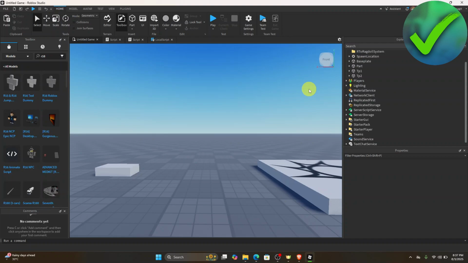How to make idle animation in Roblox Studio. So that is what I'm going to show you guys in this super quick and easy tutorial. So let's get into it.